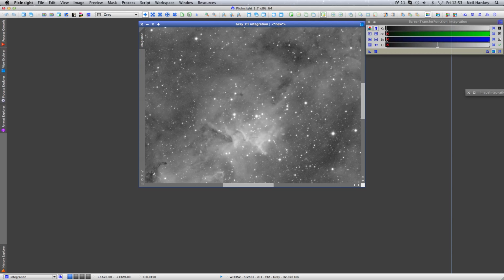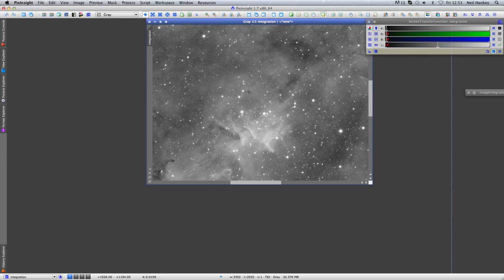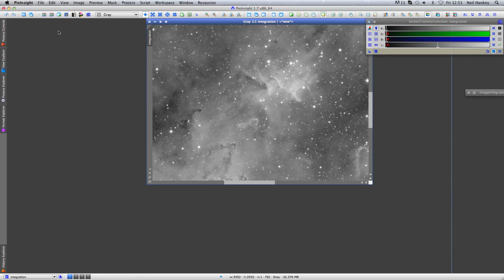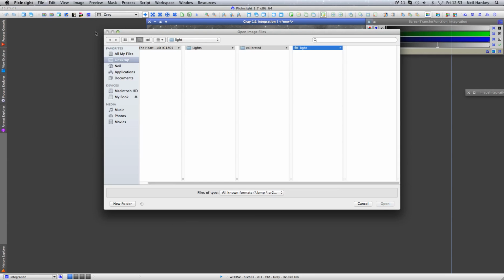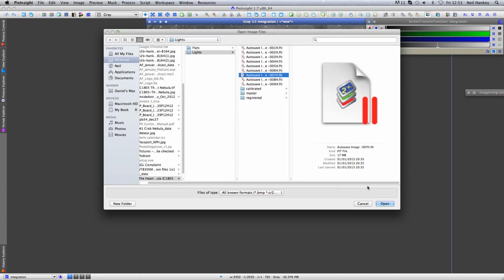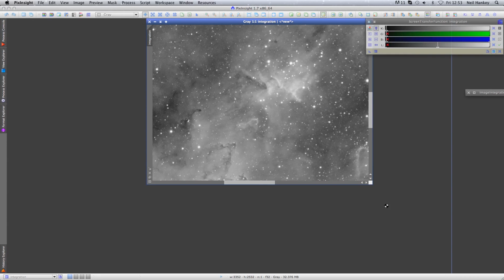Of course, for me, this object needs more time. It's just over an hour at the moment, an hour and a half's worth of data. The detail is coming through nicely, but I will give this at least another hour when the weather conditions permit. But let's compare this against a single sub. Here we go, open, and you can see the huge difference.